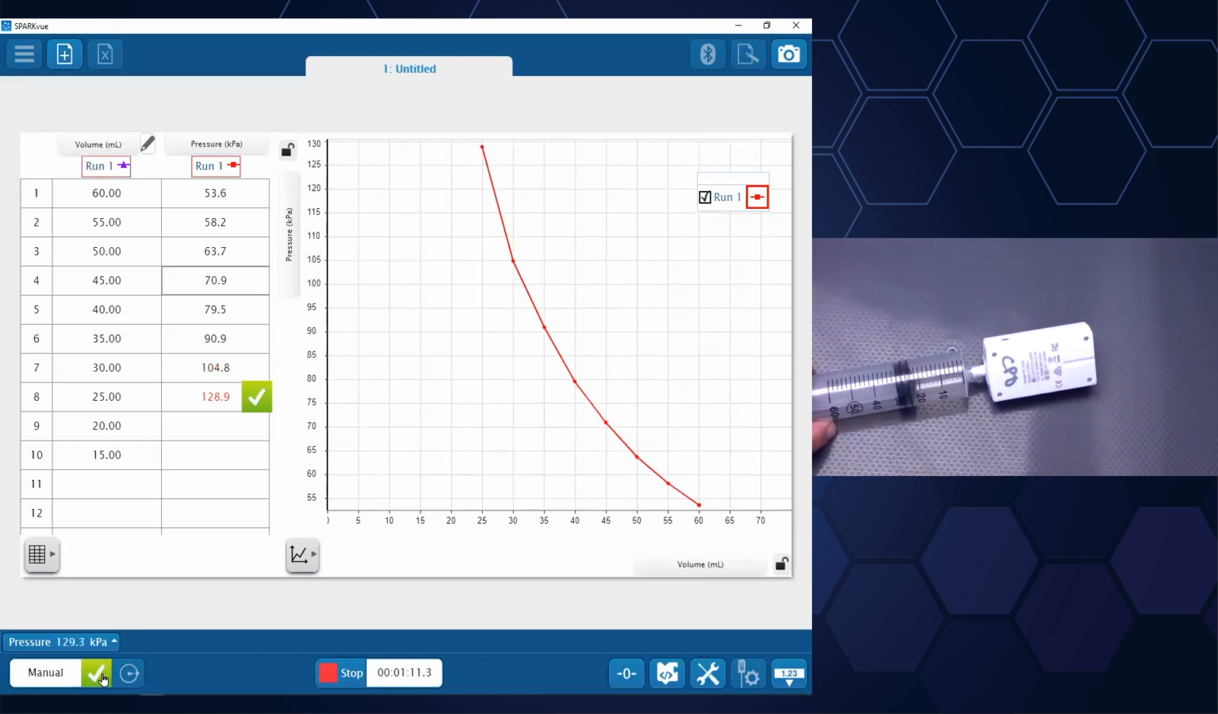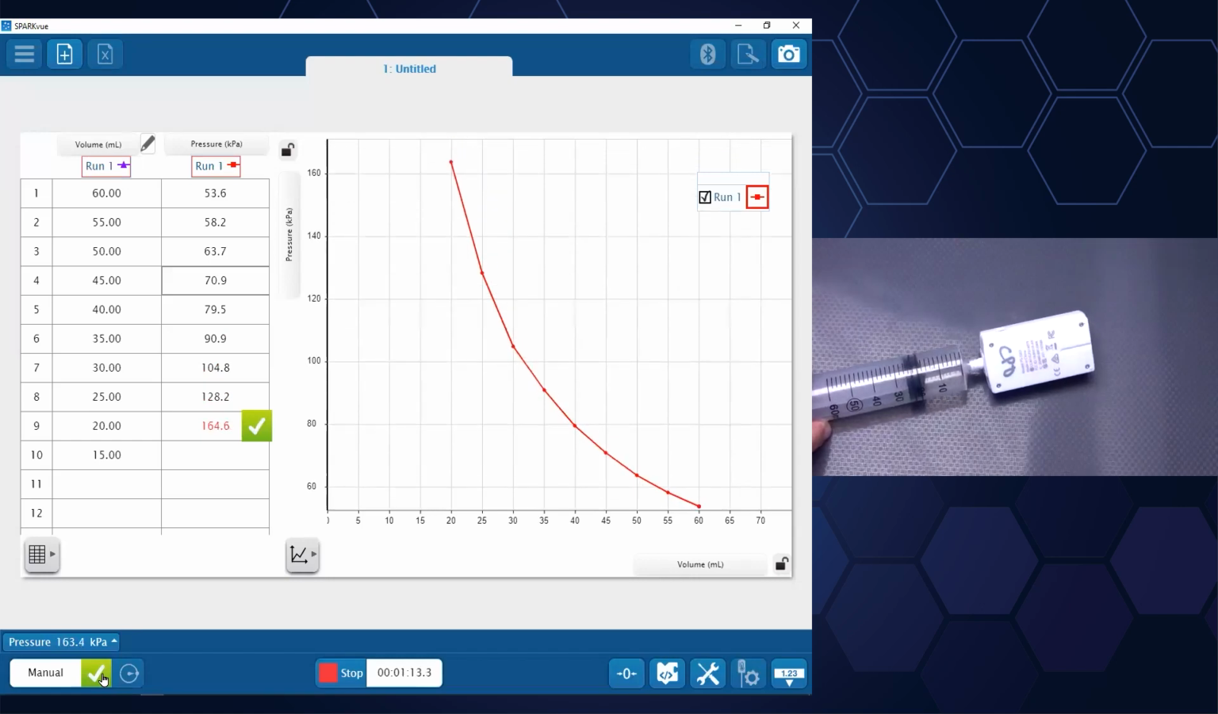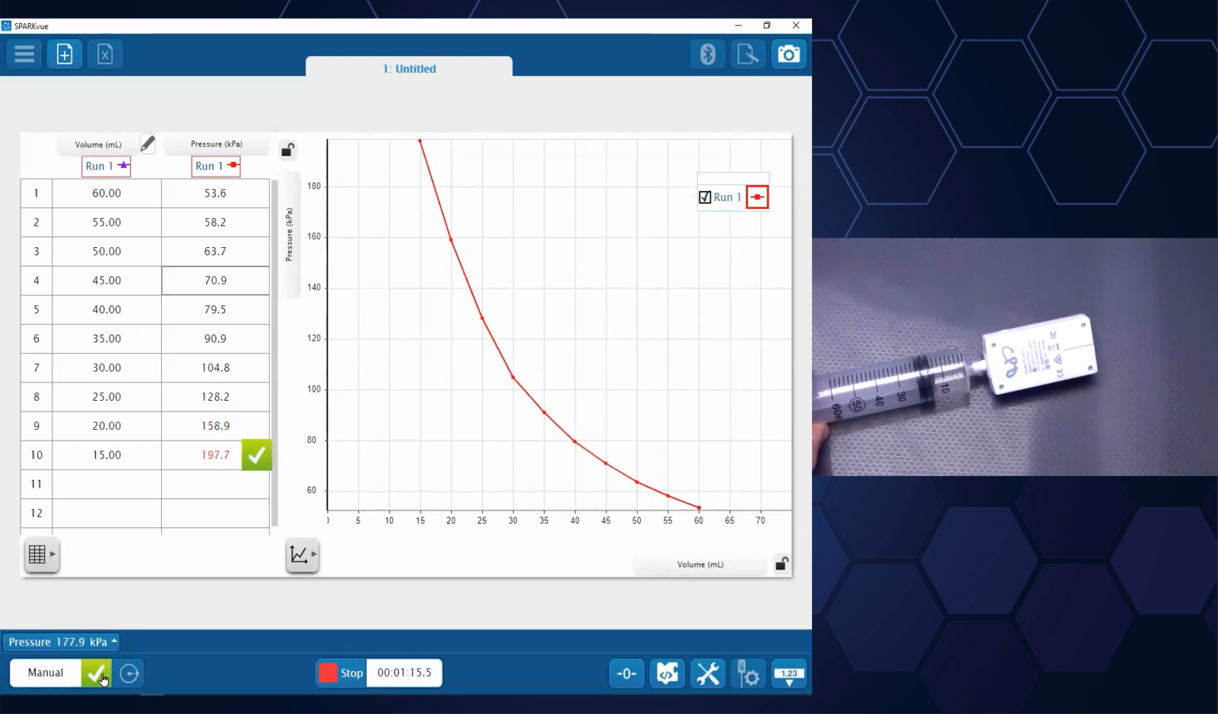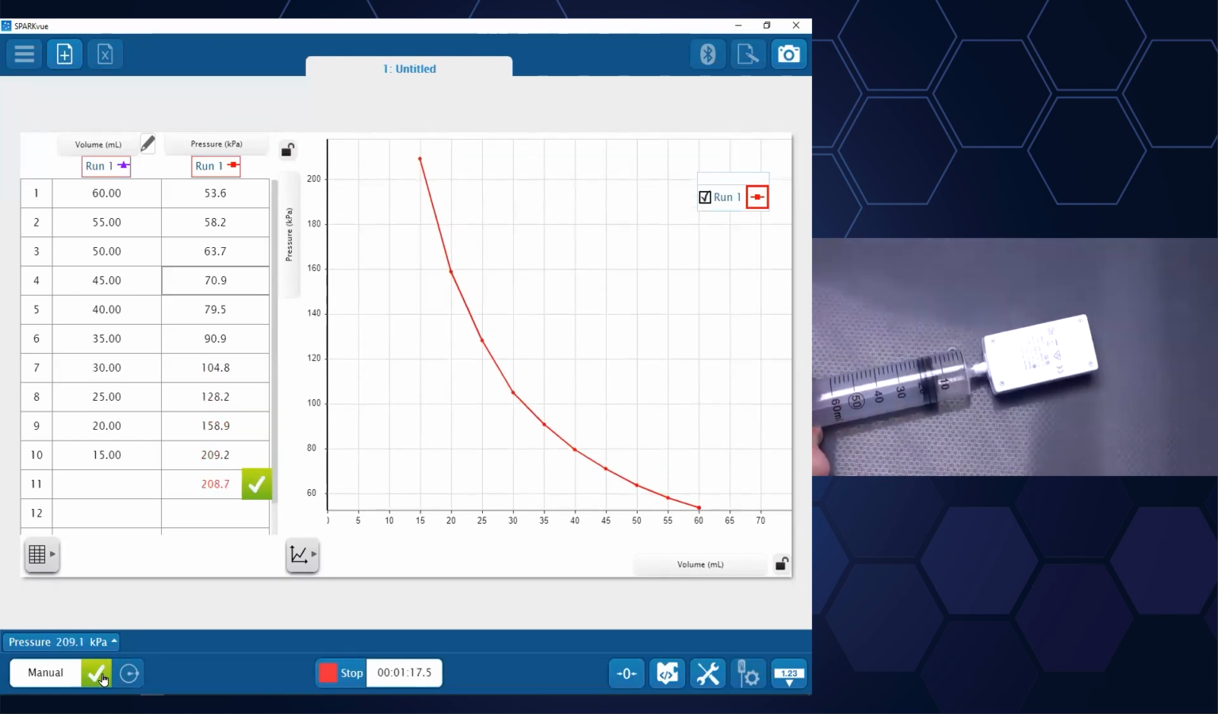25. Keep. 20. It's getting harder to push this now. And really tough, 15. Keep. All right. Now, if I got someone really strong here, I could say, you know what, I'm going to do 10, and I could simply add 10 here and keep again.